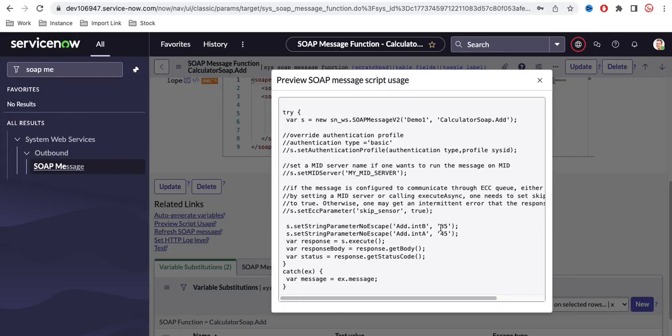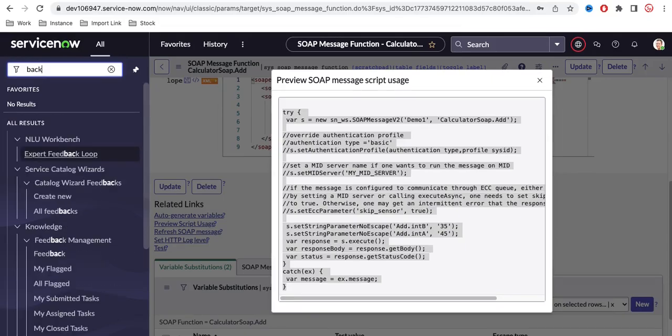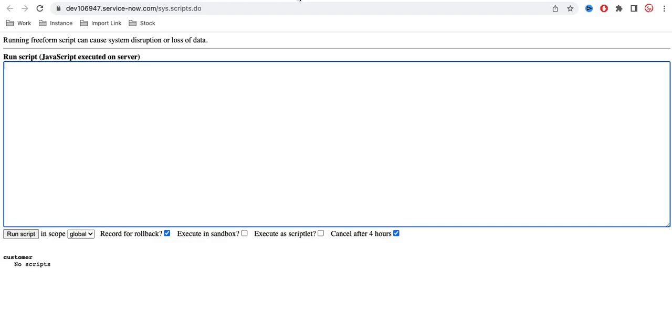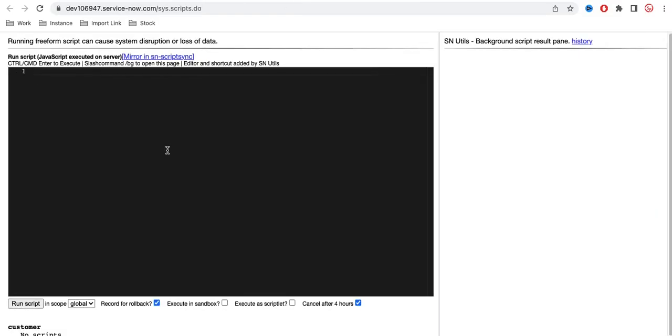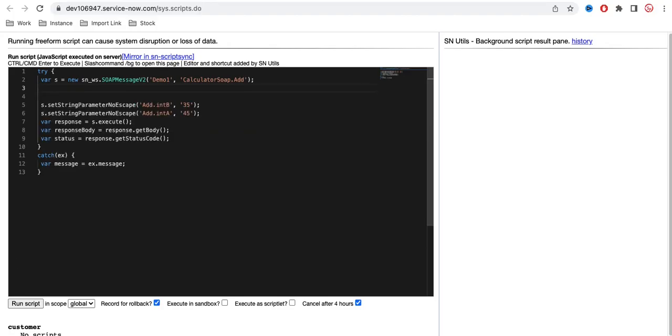You can just go to my previous video and see how we use the REST message. It will be pretty much similar. For example, I'll copy this code here, and this code can be used in a business rule or anywhere. I'll go to the background script and paste it there. These are the commented lines. I'll just remove that, I don't need this code.